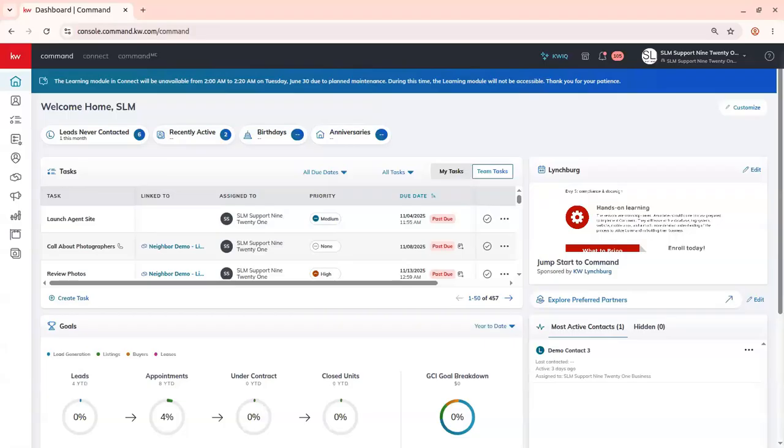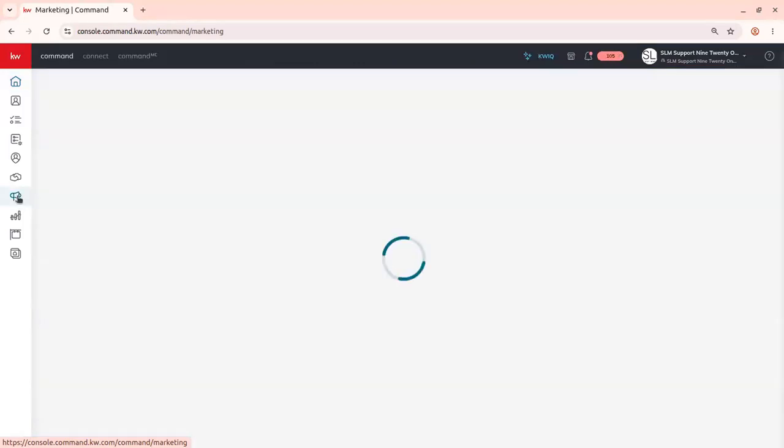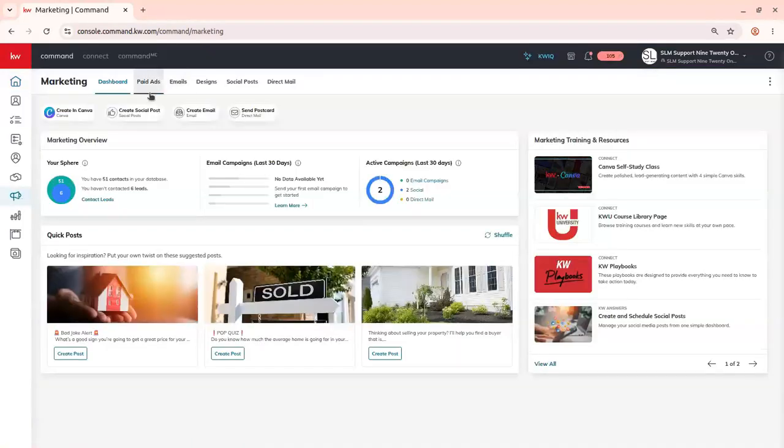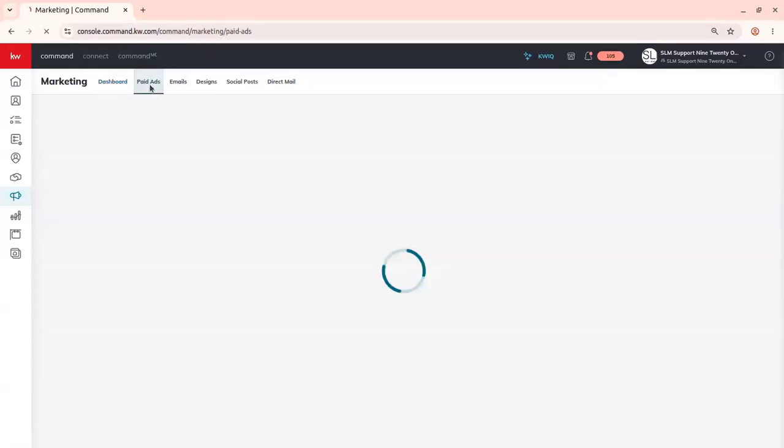So the first thing we want to do is sign into our command, which is agent.kw.com. We're signed in here with our KW login credentials. Now we're going to navigate over to our marketing applet. It's this megaphone or bullhorn here on the left-hand side. So we're going to click on that. And from there, we're just going to click paid ads up at the very top.